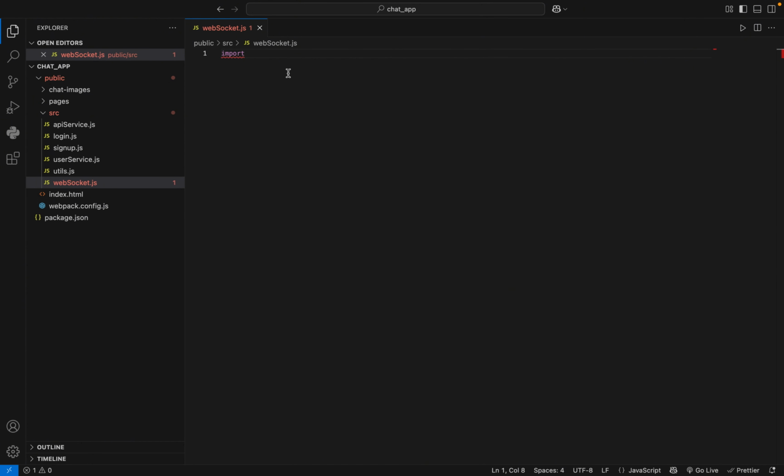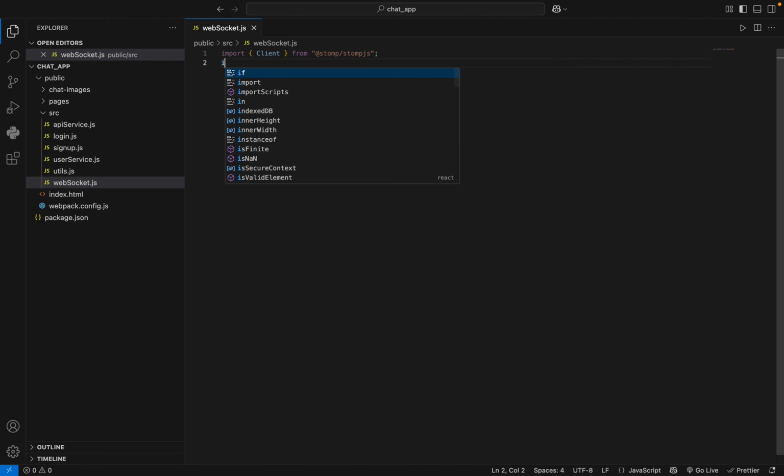The first thing we need to do is to import the Stomp client library for WebSocket communication. Let's import Client from @stomp/stompjs. The next thing we need to do is to import SockJS for fallback, in case of browsers that do not support WebSocket communication. So we're going to say import.